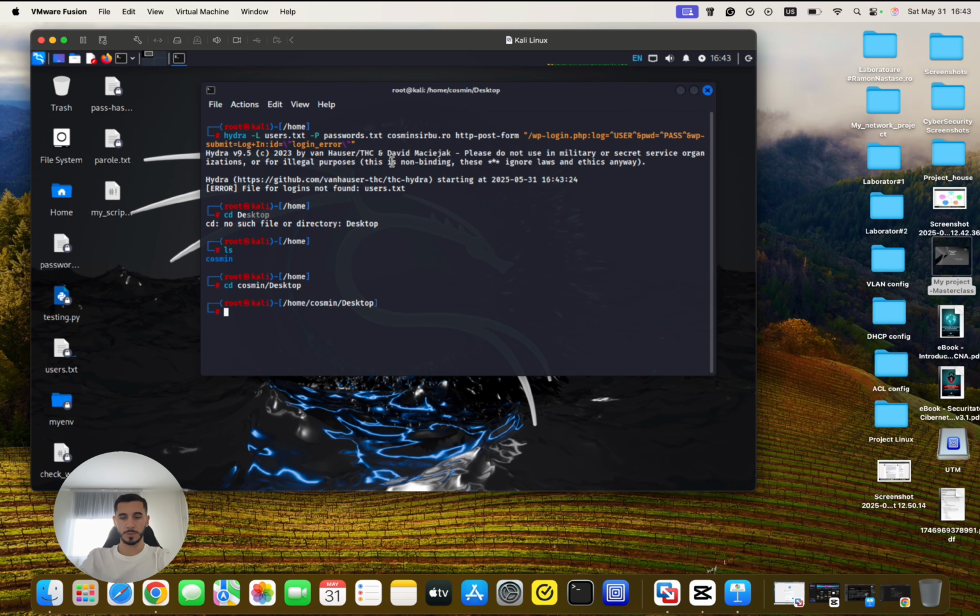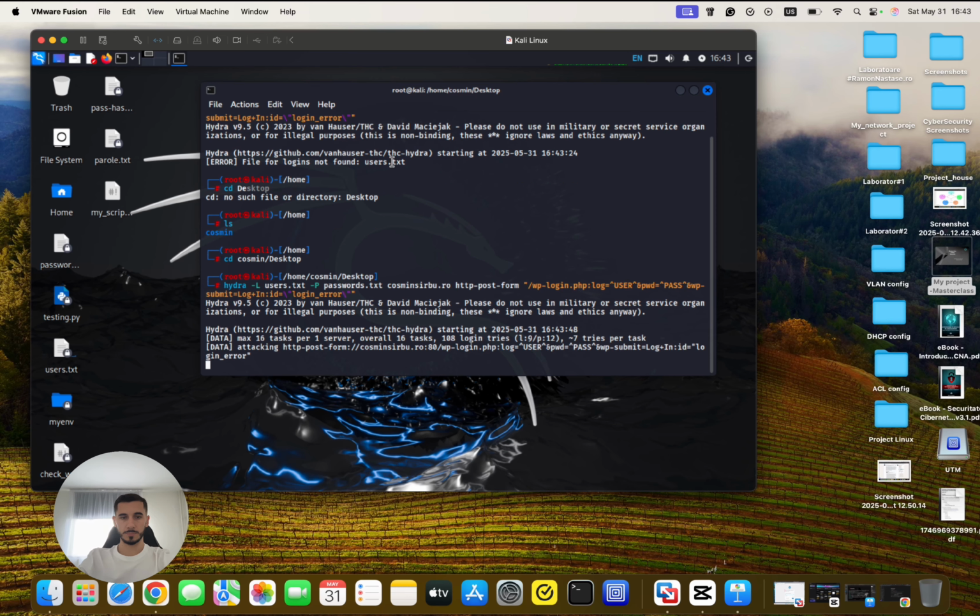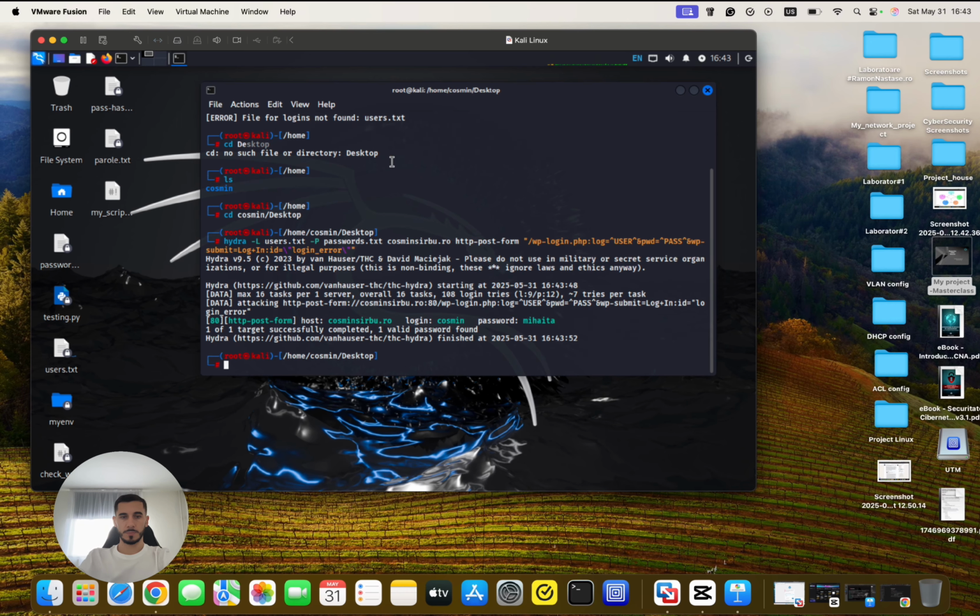Desktop. And now you can see the attack was performed with success because we have credentials here. We have for this site, my site cosminsirbu.ro, the user Cosmin and the password Mihaita.